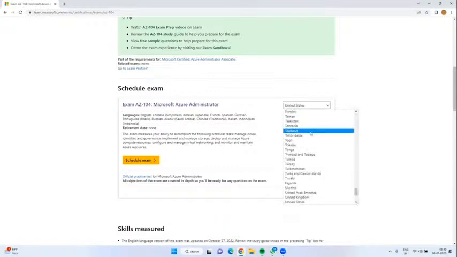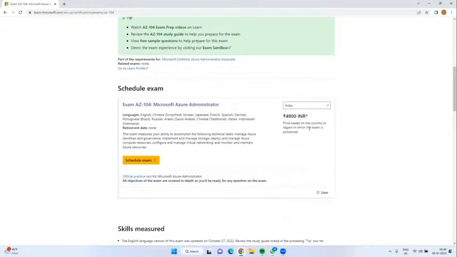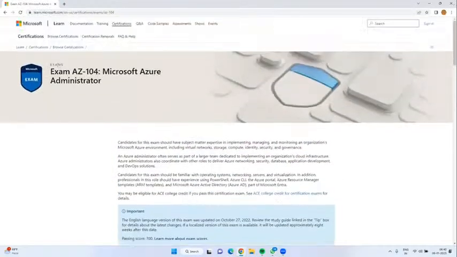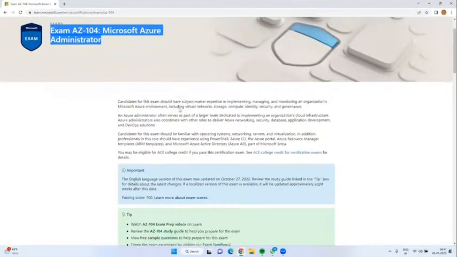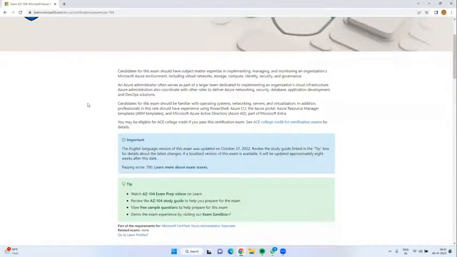Now change it to Indian currency. It's 4,800, and including GST it will go to 6,000. So any Microsoft Azure certification costs about 6,000 including GST. You add 18% GST to this 4,800, and you will get around 5,900, around 6,000. This is about Microsoft Azure Administrator.